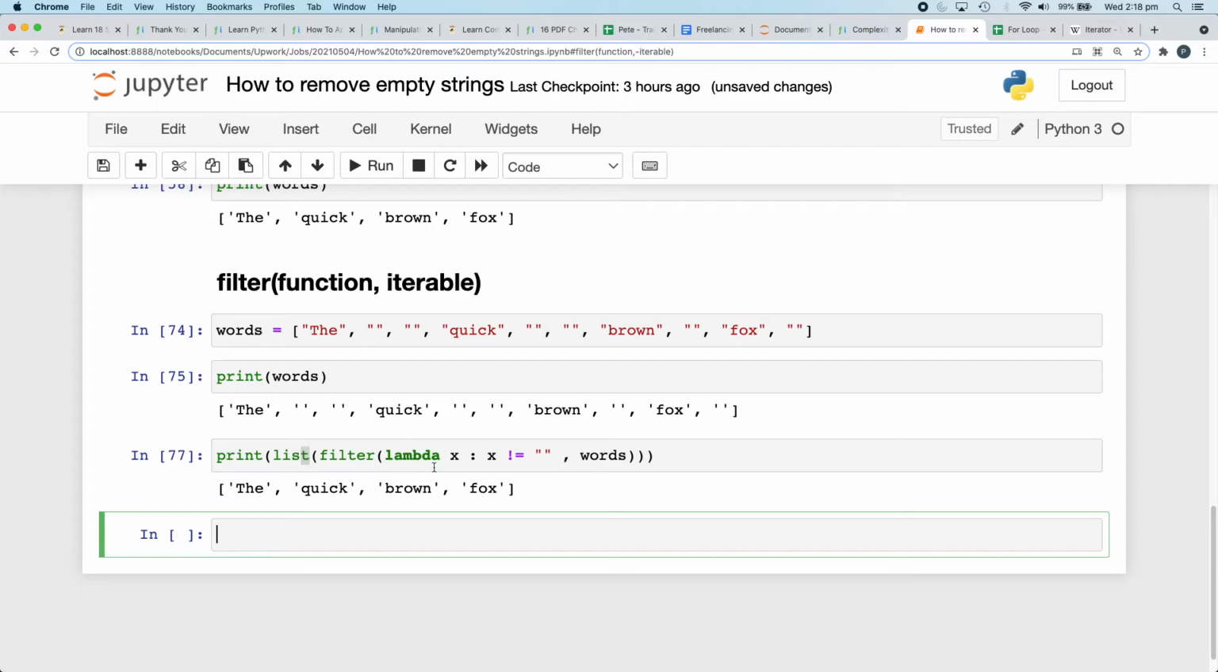Another lambda definition that you can go for is as long as the element has a length, right? So an empty string does not have length.